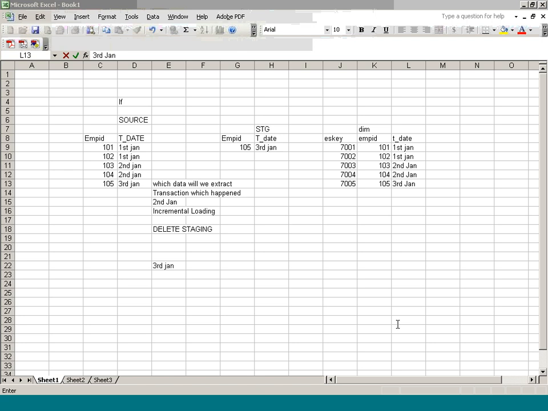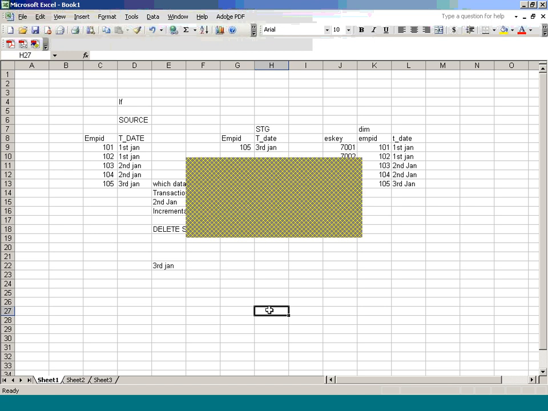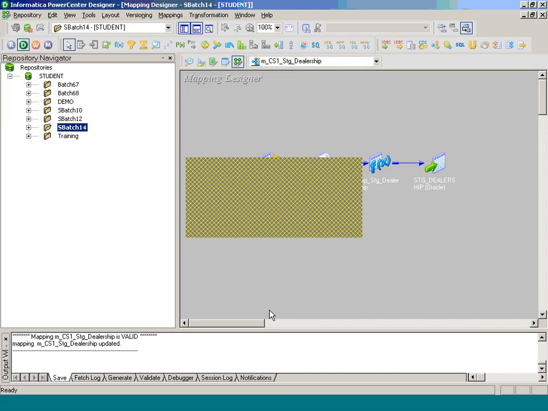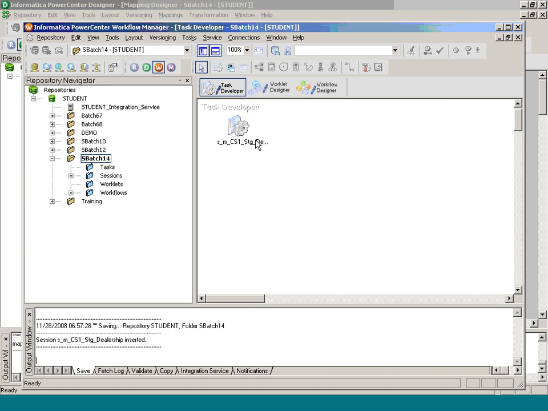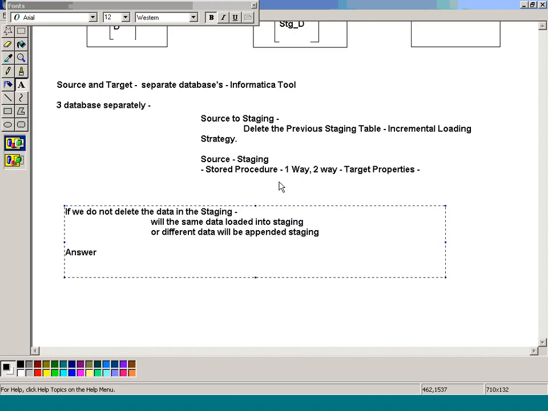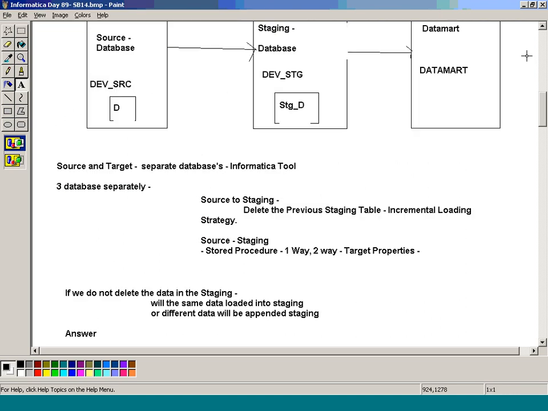Rupali. Now come back to the Informatica mapping. Now you created the session. Now you need to extract the data from the DEV source. Okay.